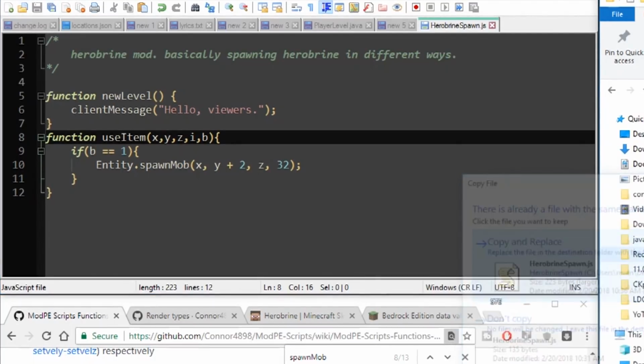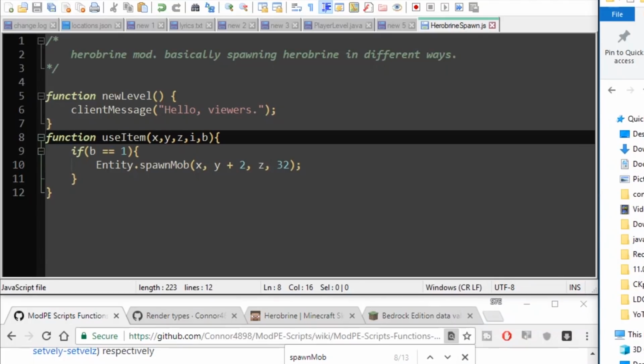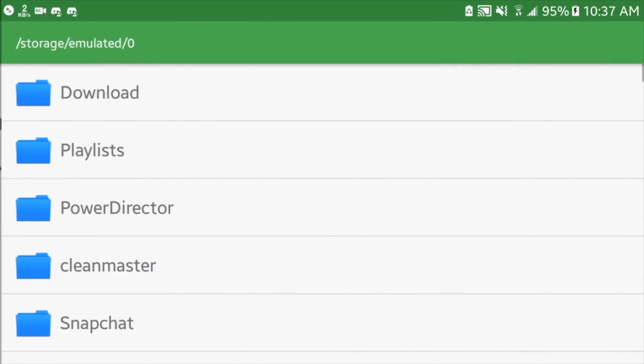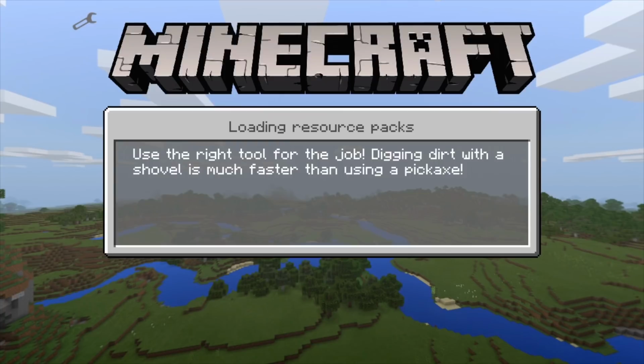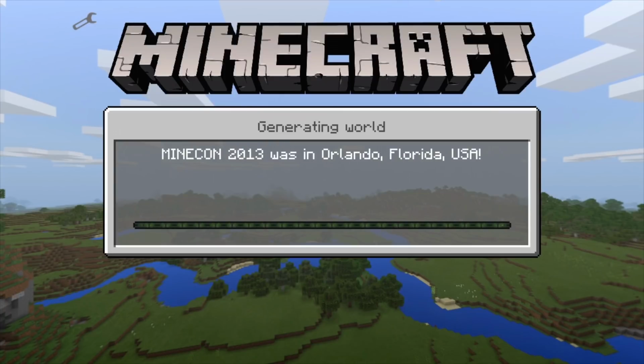I'm going to copy and replace, then go to my Minecraft, go to manage mods, then local storage, mod test, Herobrine spawn. Whenever I touch the ground, it's going to spawn a Herobrine. And it's still going to say hello viewers, because I didn't delete that statement.